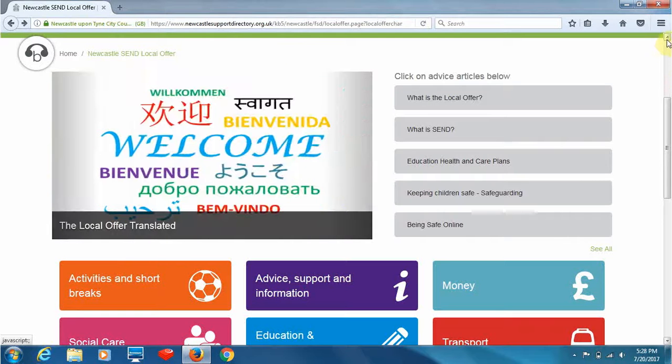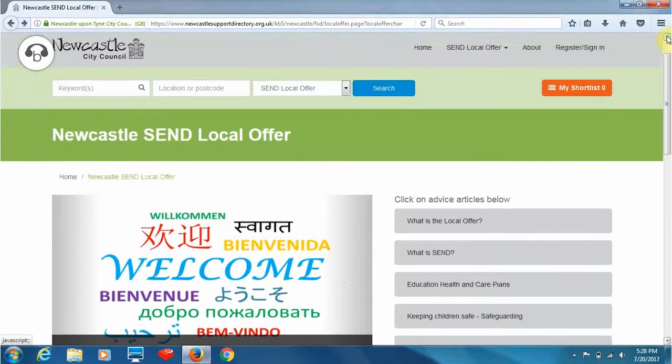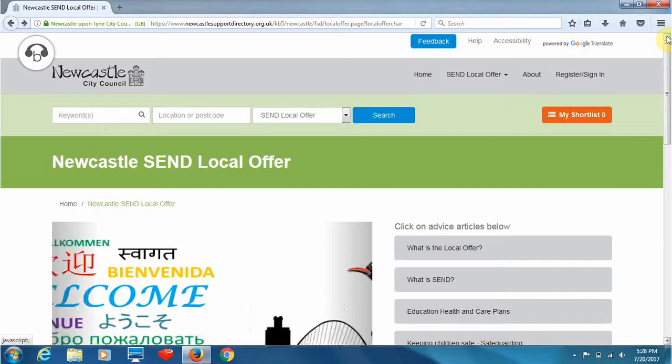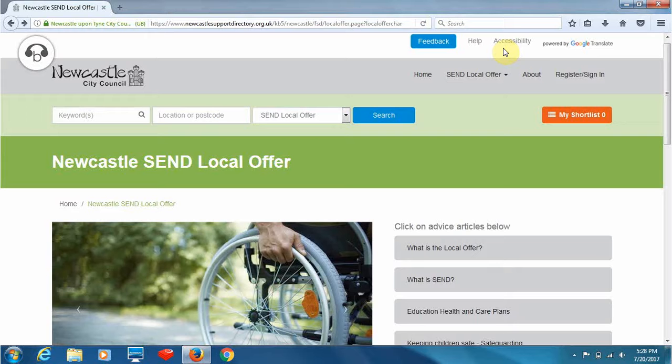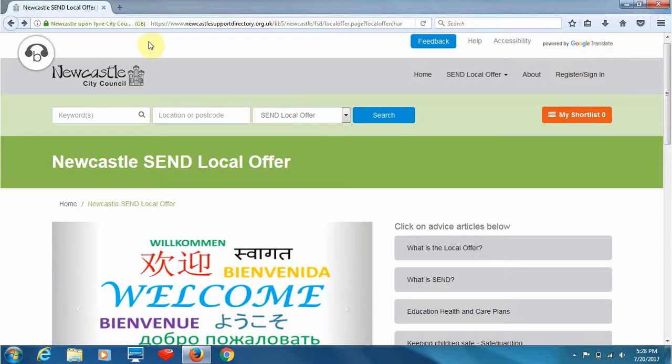So just to recap a little bit, because I know I'm whizzing through it quite fast. To help you read the website and to help you use all of the information, there's the accessibility button, there's the Google Translate, which will drop down automatically when you log in, and there's the Browse Aloud feature.